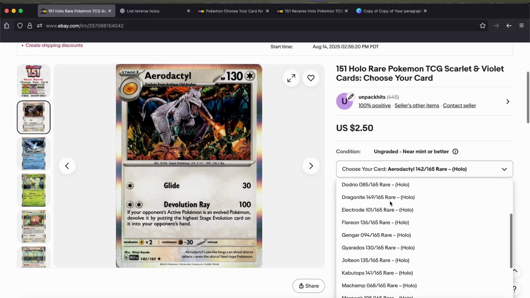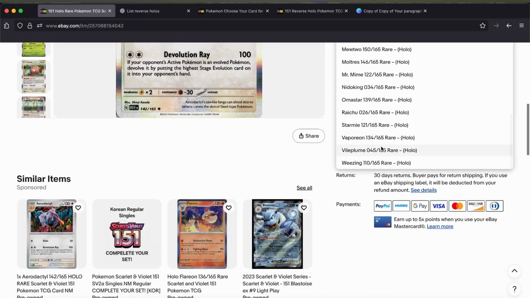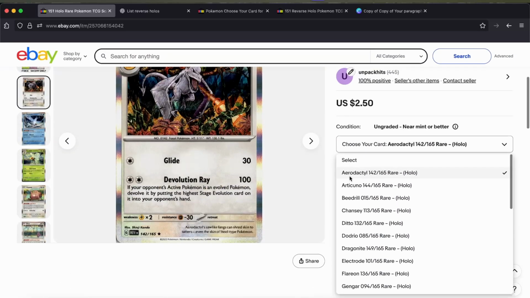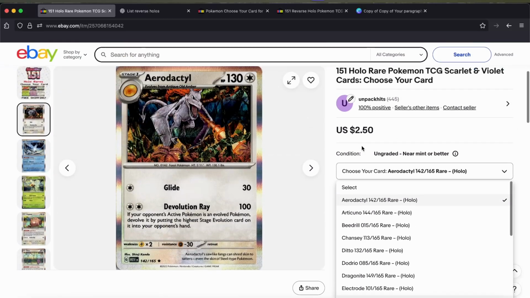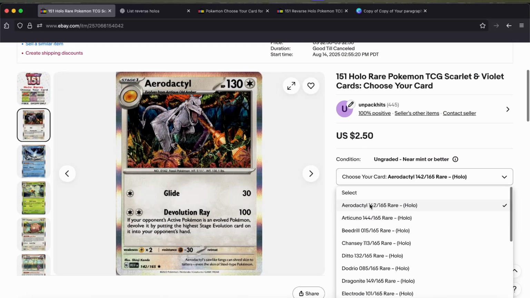And here's why I told you guys to do it in alphabetical order. So you can see here that when people are searching for the card, it's going to be really easy for them. They just need to know the name of the Pokemon. You can see that I put the numbers in it too, but I wouldn't sort it by number because a lot of people don't know the number of the card that they're searching for. They know the Pokemon, they know, oh, I want Aerodactyl from 151, but they don't know that it's Aerodactyl 142 most of the time. So alphabetical order, in my opinion, is the way to go.